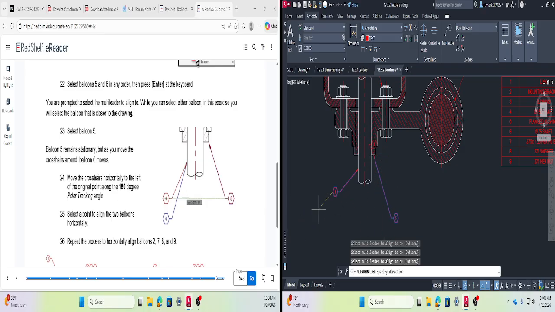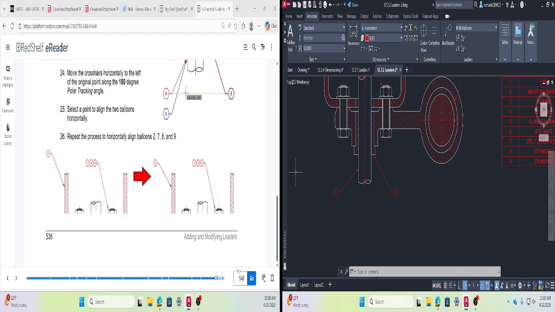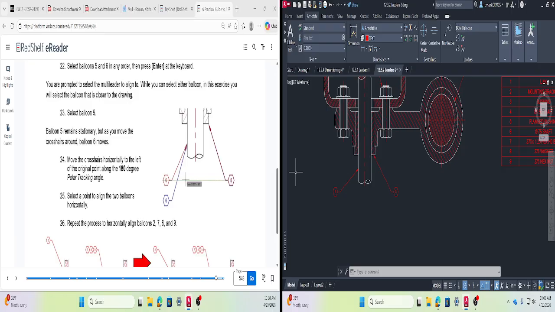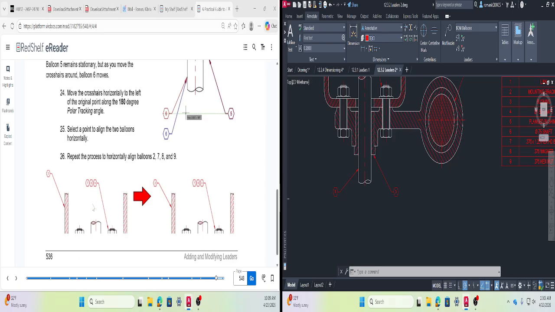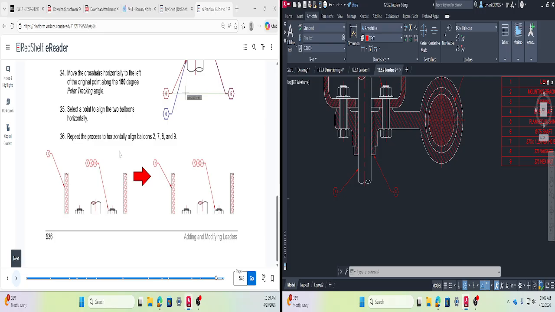Okay, so gonna move it. Alright. Alright, so then you're moving it to this polar tracking 0-degree angle. It does this 180, but it just does the same job, like 5 and 6 are aligned now. Select a point to align the two balloons horizontally. So this was done, and then repeat the process to horizontally align balloons 2, 7, 8 and 9.